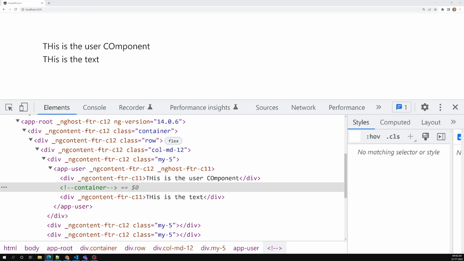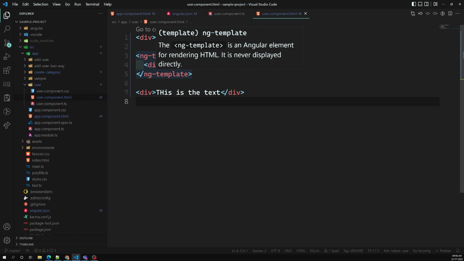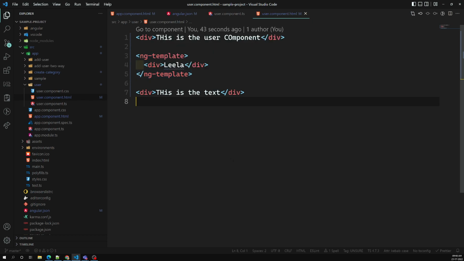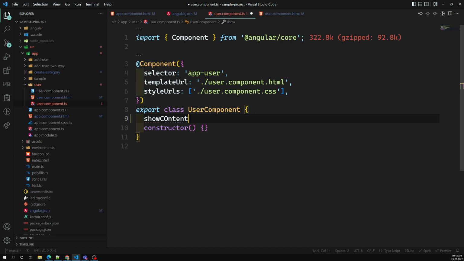ngTemplate is one of the important things. You can define the template content, meaning whatever HTML content you want, inside the ngTemplate, and you can also specify when to render it directly or indirectly. Specifically, you can instruct Angular when to render, so it gives you full control over how and when this content should be displayed. Now if I show you, for example, in user.component.ts we have showContent, something like showContent is equal to false.